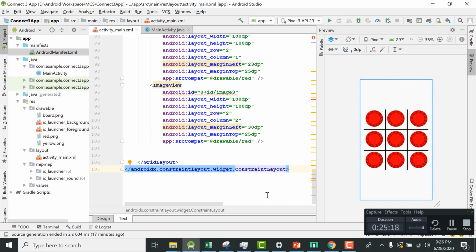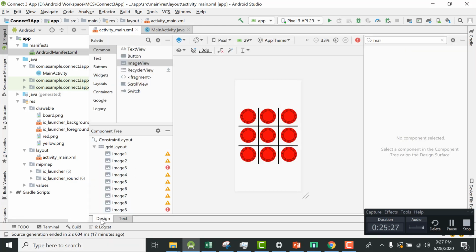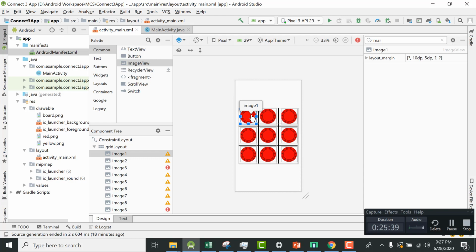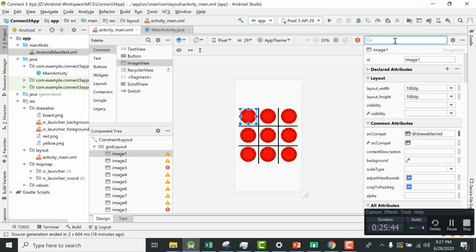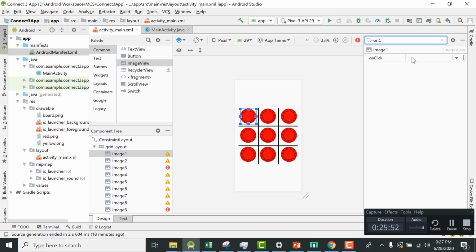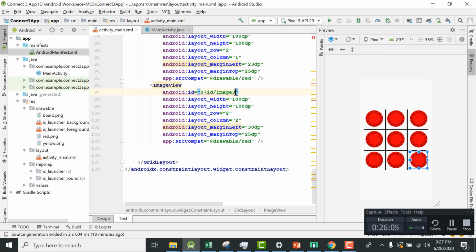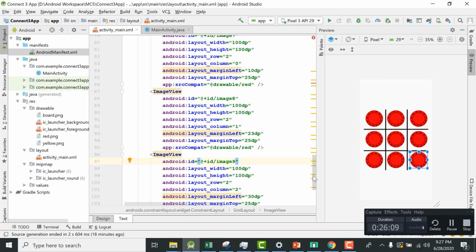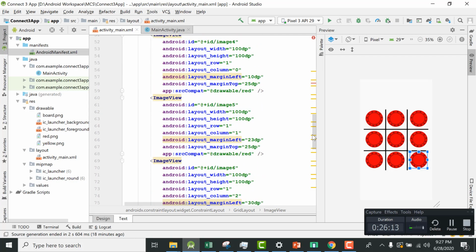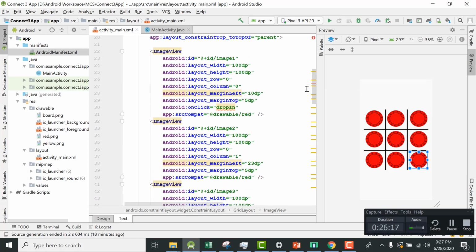Now I'm going to go ahead and let me go to the design. What I'm going to do, I'm going to click on this image view, and then I'm going to say that the on-click attribute is dropping. So, click, dropping. So with that, you can see errors. So this is in fact image number 9. This is image 8, image 7, image 5, image 4, 3, 2 and 1.